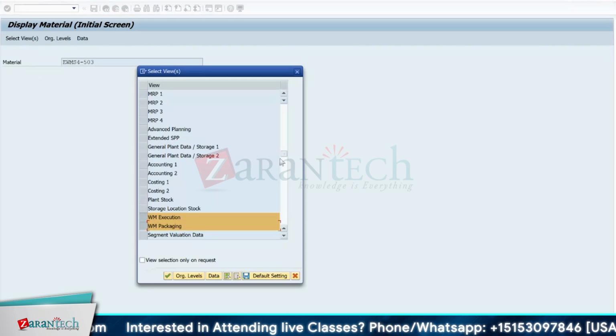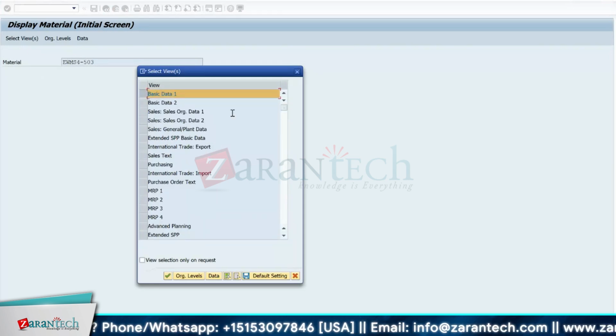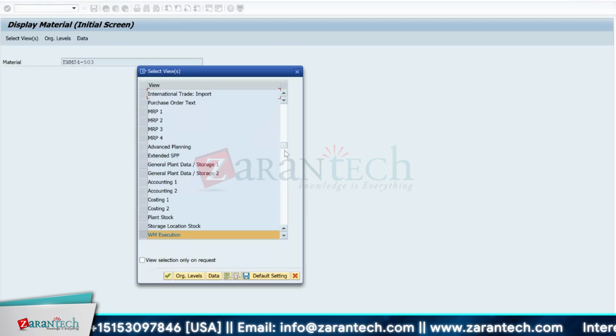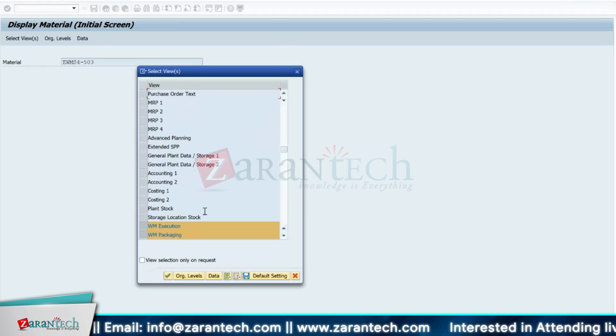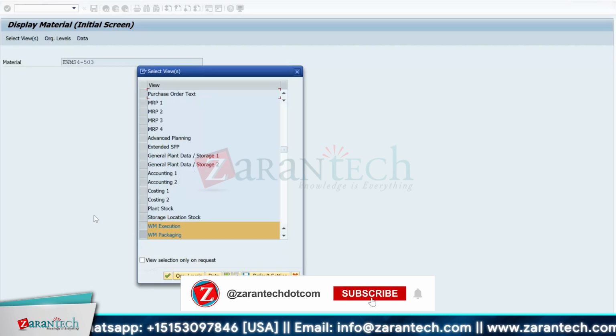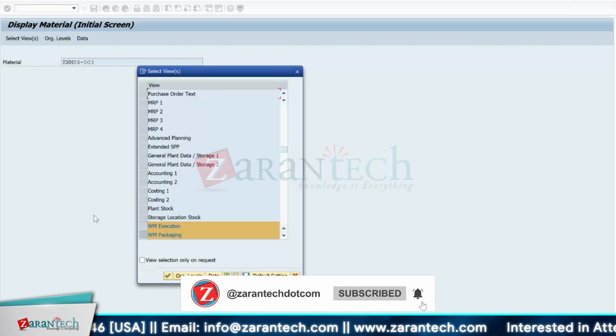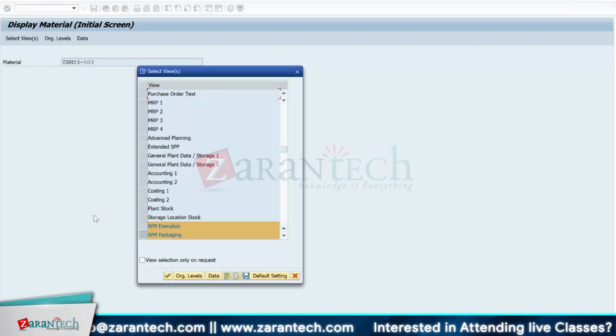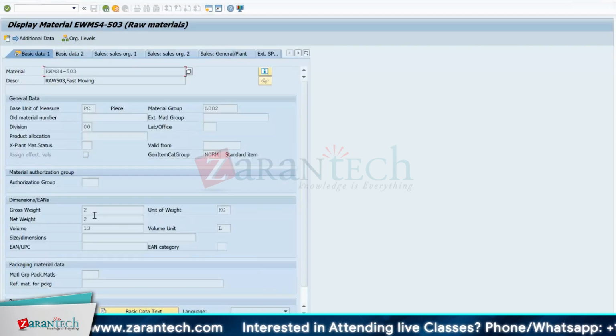Okay, so coming back to the ECC material master, select the basic data, and from here we have to select the WM execution and the WM packaging tabs as well. Now, these are the EWM relevant tabs. Why do I say EWM relevant tabs? Because this is where I'll be maintaining the data which will also flow in automatically to the EWM product master. How it flows in, we'll be discussing after this.